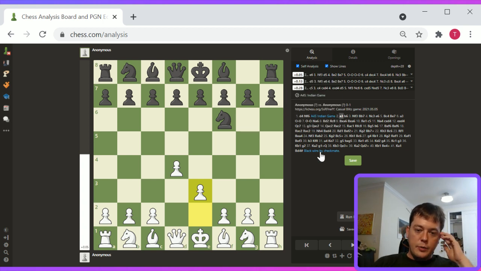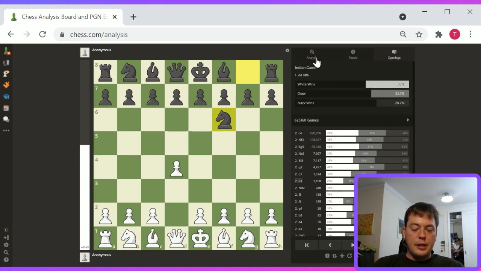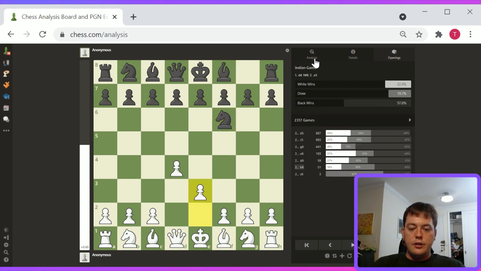I would go instead with like Knight F3, Bishop E2, something that fits better on the metrics of what the engine is suggesting and what the opening book is suggesting. The combination of those two, I think, is where you would go if you feel like you've made an opening error.